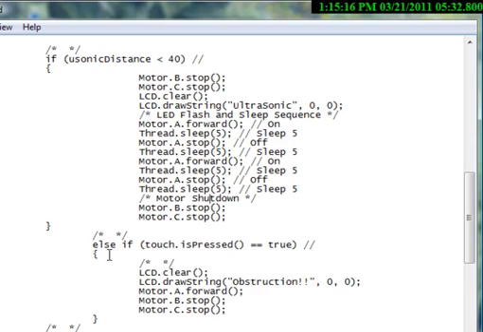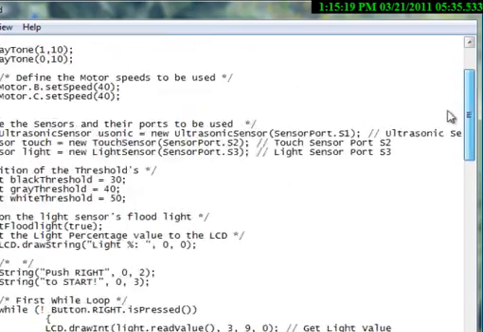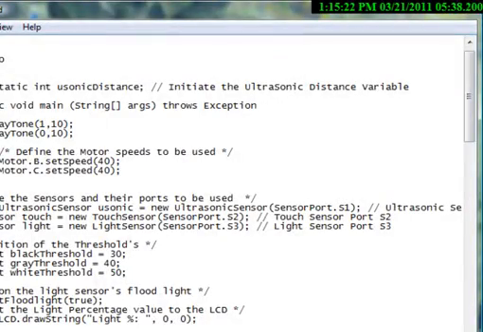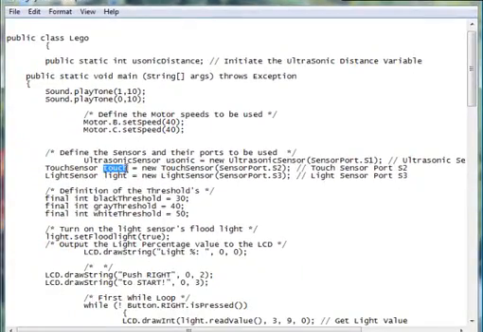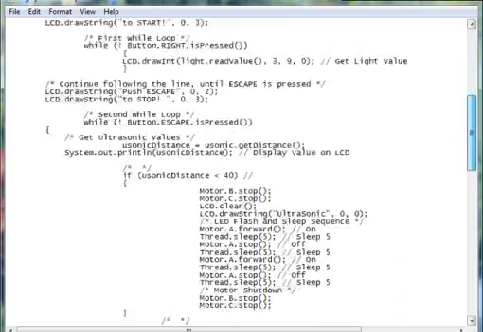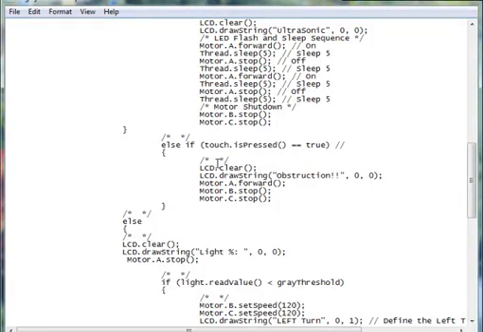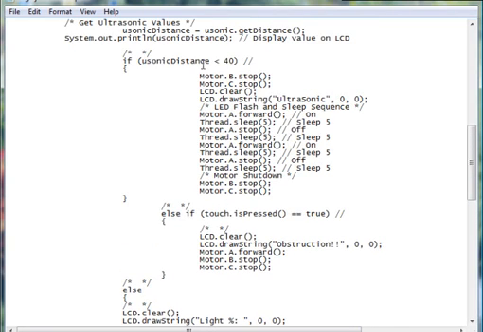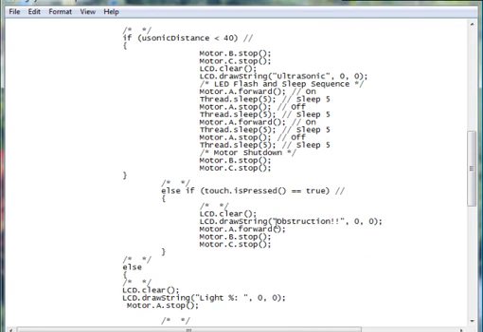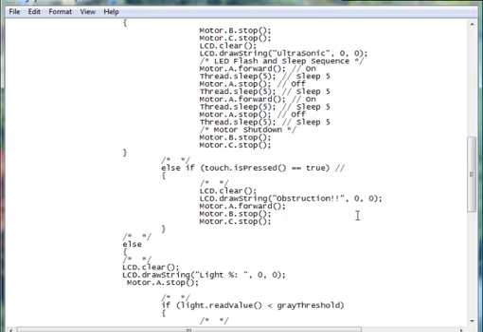But we've also stated up here that the touch sensor's variable is going to be called touch. So we've now put that into use down here, called the obstruction, because we've set the LCD to warn the user that there is an obstruction. So it's either the ultrasonic or the touch. That then displays an obstruction warning on the screen and the value of the obstruction on the screen.